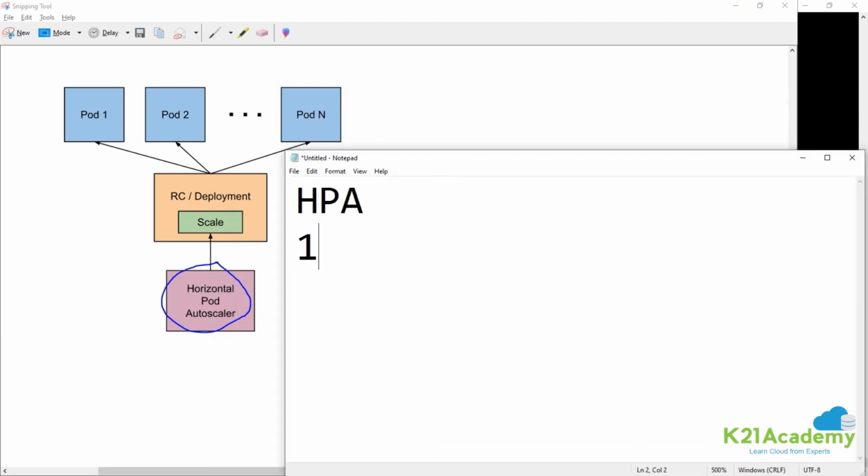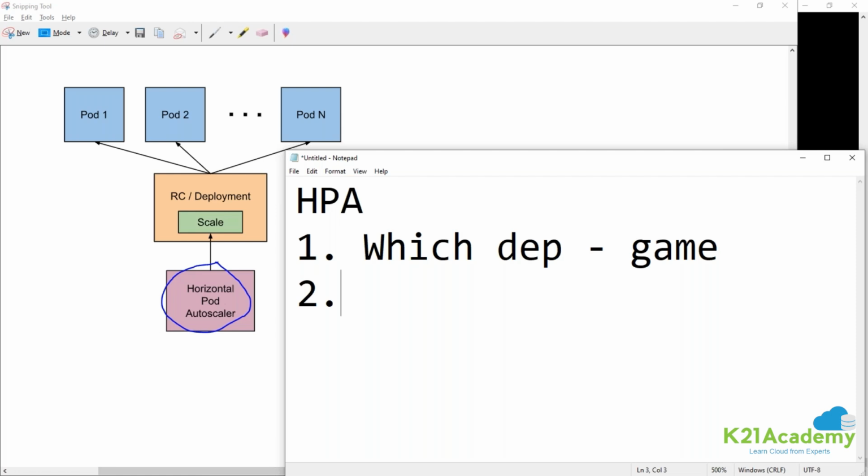When you create the HPA, the first thing you tell is which deployment. There can be hundreds of deployments out there in your cluster, so you need to say which deployment you are talking about. You need to give a scale target reference, telling that there is a deployment called game. That is what I'm talking to you about. Keep an eye on this guy. Fine, I'm going to keep an eye on that guy. Then when do I scale? What is the trigger point for me?